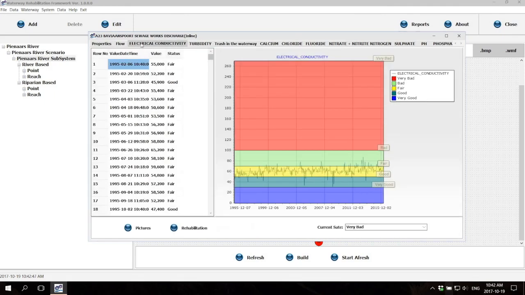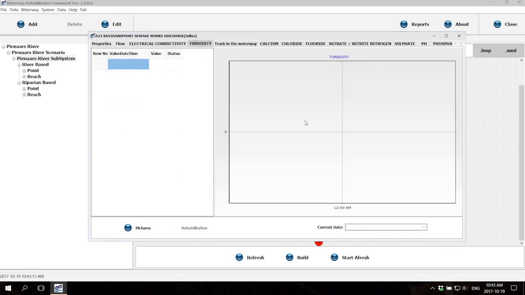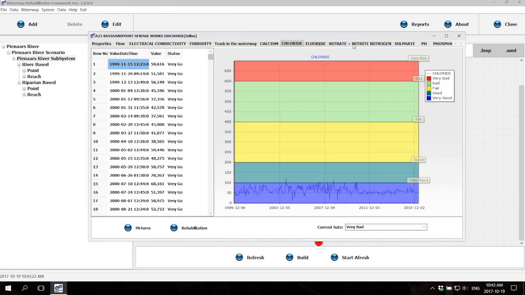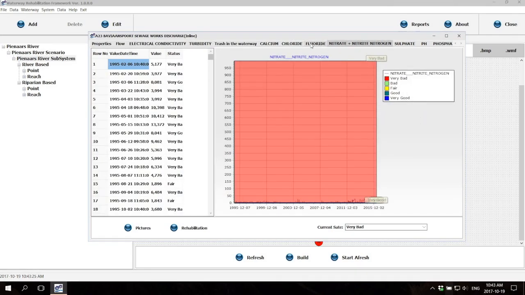So if we go ahead and let's say click on the electrical conductivity, as you can see, it's showing us a very nicely depicted graph of the status of electrical conductivity, as well as giving us a table here on the date, the value, and the status. So as you can see, electrical conductivity at this specific point, the Bavians-Poort Sewage Works discharge, is not too bad. It's sitting in the good section. Some options don't have data, like this turbidity, for example. It's just blank. But the rest, they have got information like these ones over here.